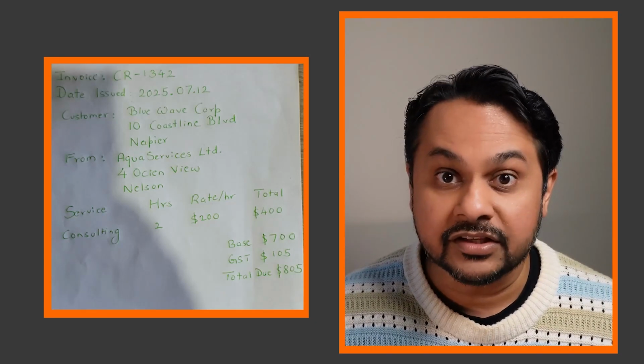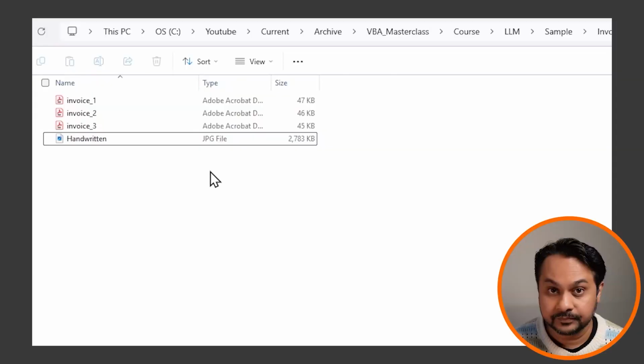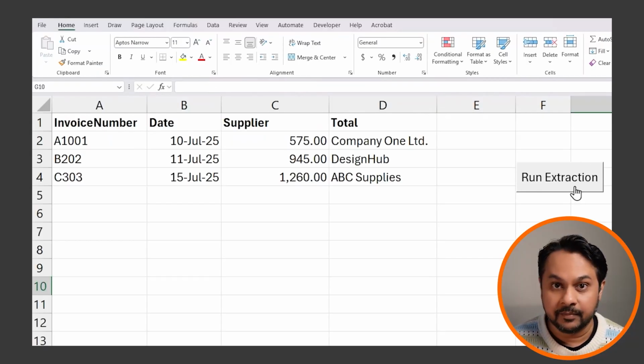Let's run it again with this new tricky invoice in our folder. And notice I'm leaving the old PDF invoices along with this new scanned copy in the same folder just to show that we can process multiple formats in the same batch. Let's run the macro.